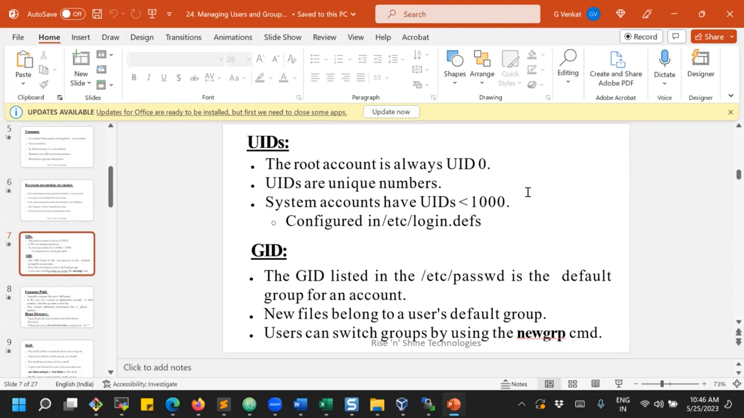And as we're talking about UID and GID, what are the third and fourth attributes in the user entry? UID and GID. This is also important, especially understanding UIDs. The root account always has UID 0. UIDs are unique numbers; for each user, it is going to assign one unique ID. But system accounts have a user ID less than 1000. What are system accounts?